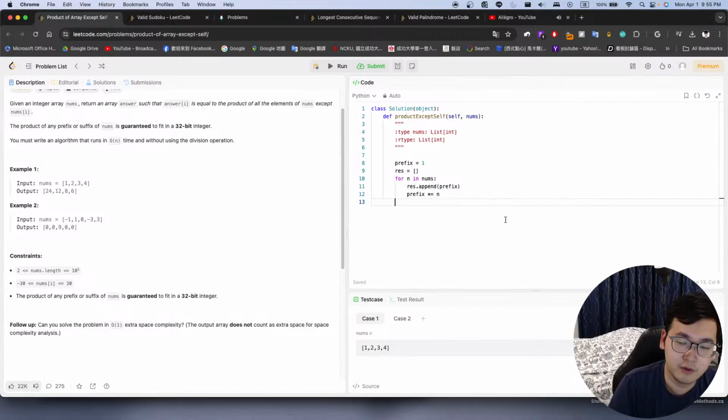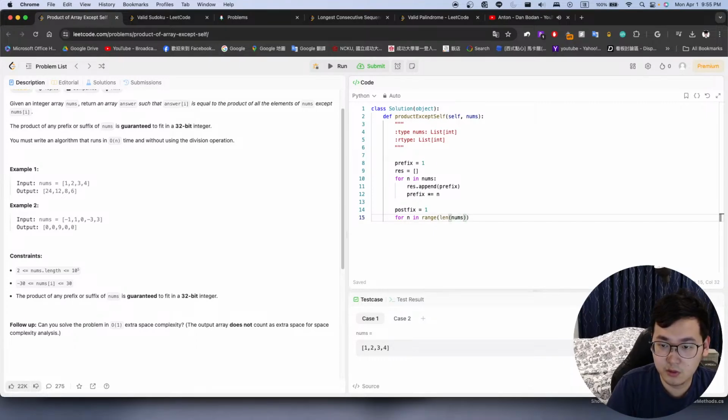And then we have to do the same thing for the postfix. So for n in range, because we have to do it like nums -1 -1 -1. We have to do it in reverse order.